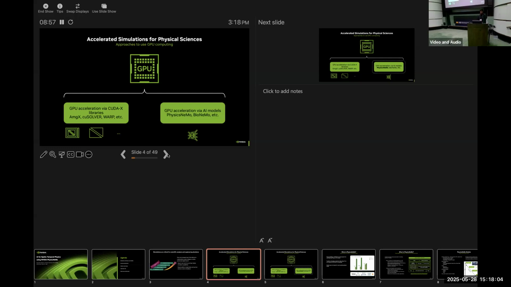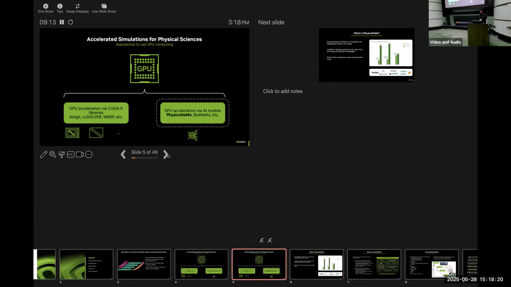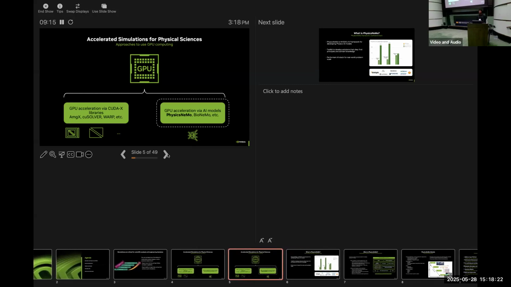On the other side, you have GPU acceleration via AI models. This is where libraries such as BioNeMo and PhysicsNeMo come into the picture, right? BioNeMo is a drug discovery framework. And what we're going to talk about in today's session is PhysicsNeMo, which is the physics-driven framework for developing physics AI models that we are developing here at NVIDIA.